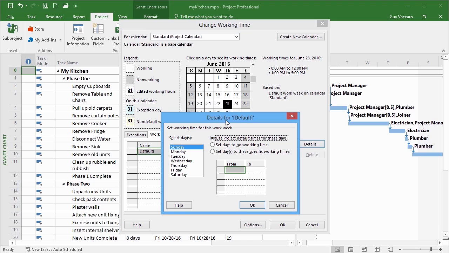If we want to change our calendar for everybody, so we're changing the standard calendar, so they all have Friday afternoon off, then we go to Friday, set days to specific working hours. That then makes this little bit available. So they currently work 8 till 12 and then 1 till 5. But what we want to do on a Friday is make them work till 1.